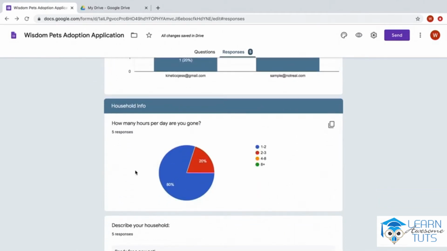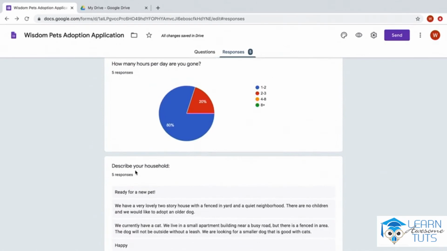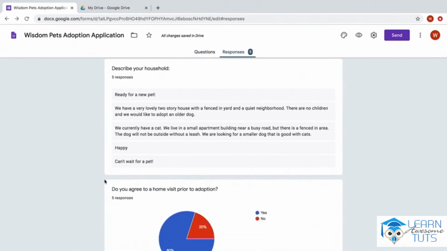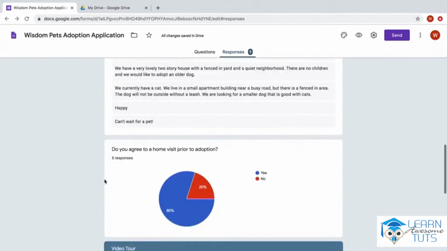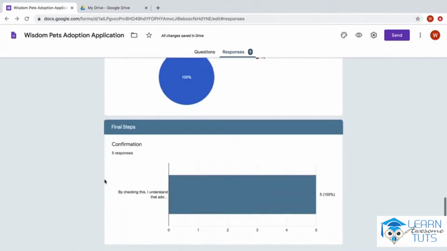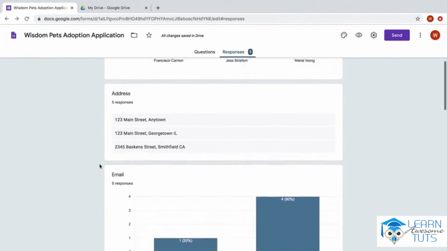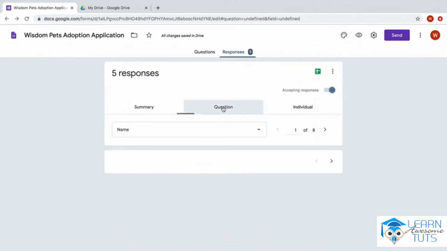Now, this isn't completely useful for an application, but think how useful it would be for a survey. I can see all my answers in charts and graphs. I can see all the responses here, which is nice to see all together. And here's my confirmations. I'm going to scroll all the way to the top, and let's change to the Question tab.